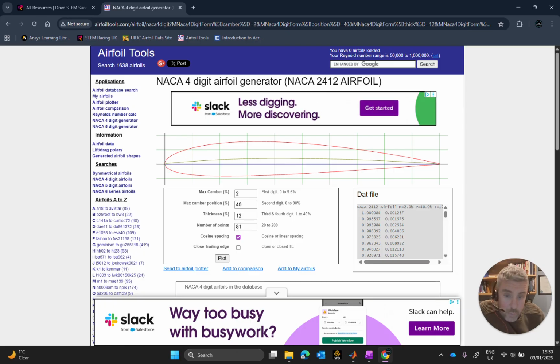Now, the second number, the 4, that's the max camber position. So where does that camber happen? If we look at this airfoil here, and I look at this black line, which coincides with the foremost point of the leading edge, and this last green line, which corresponds with the aftmost point of the trailing edge, we have 1, 2, 3, 4, 5, 6, 7, 8, 9. There's 10 divisions. What this is saying is if we go 40% down of this, which will be 1, 2, 3, 4 here, at this position is where the max camber on the airfoil occurs.